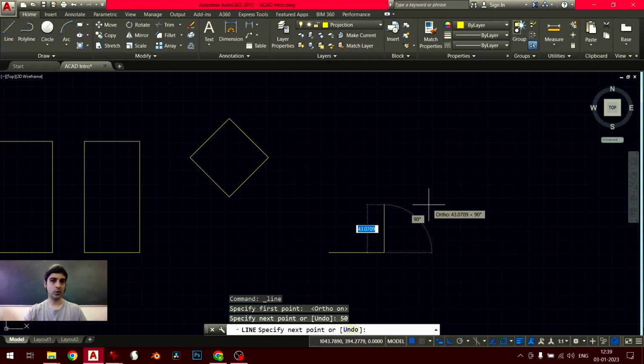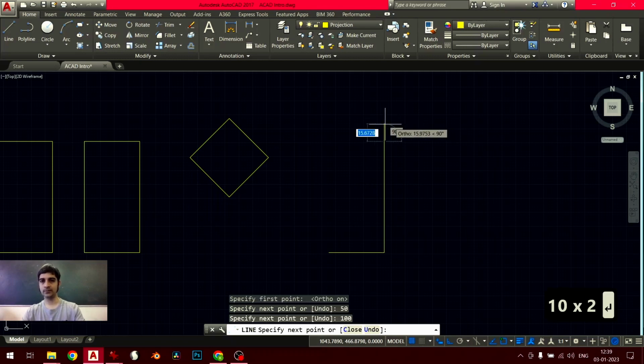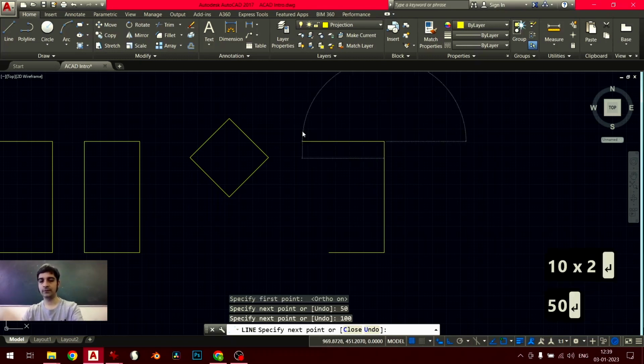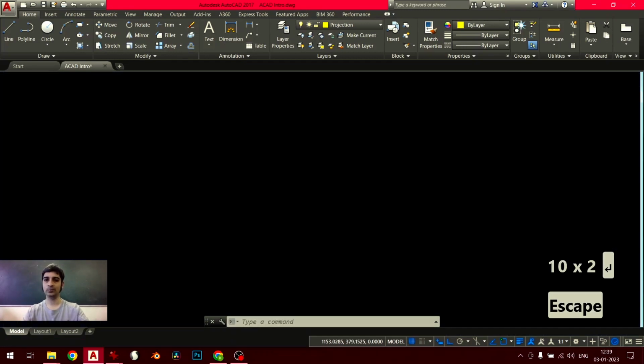I need not worry about coordinates anymore if that's what I'm doing. If I want to make a vertical line of 100 units, same process. Leftwards, 50, downwards, 100, and then I'll press escape to get out.